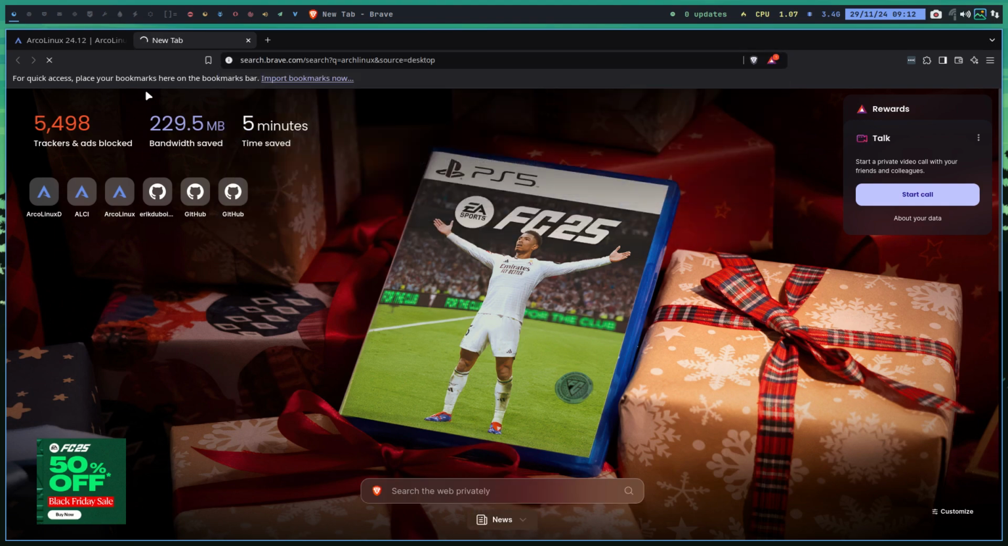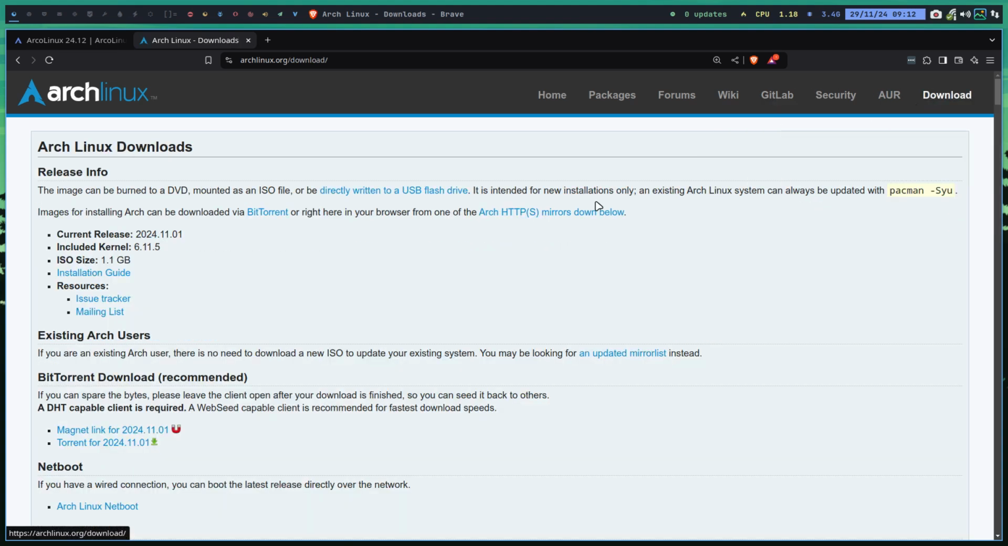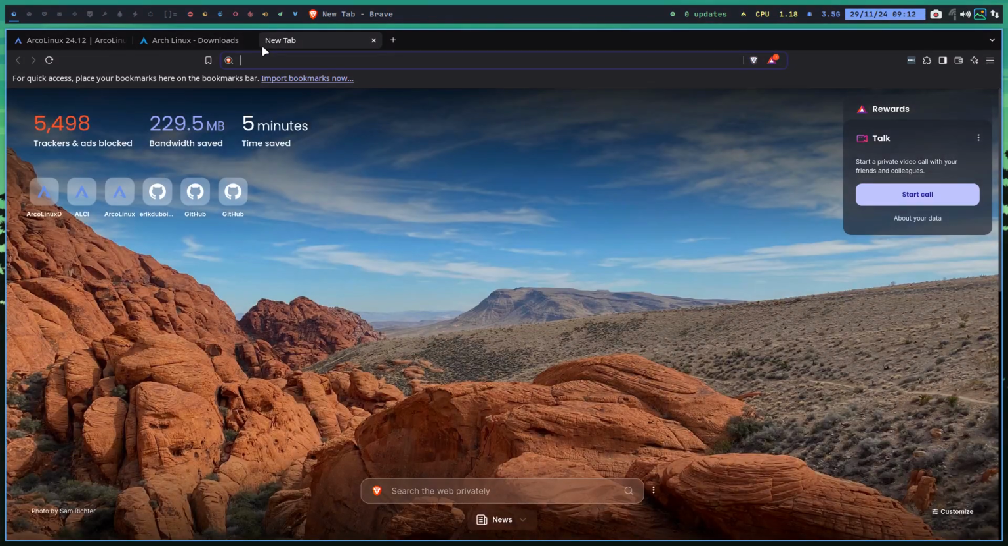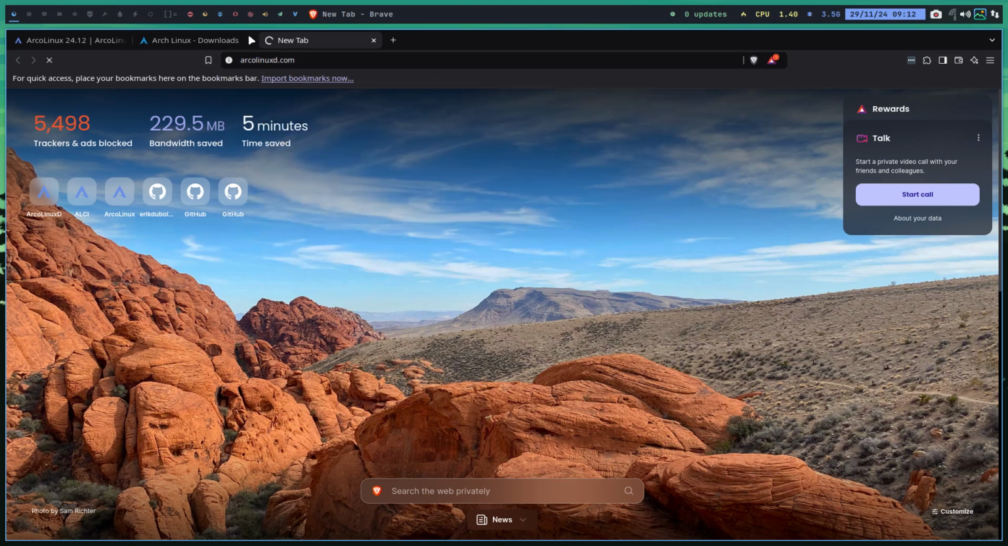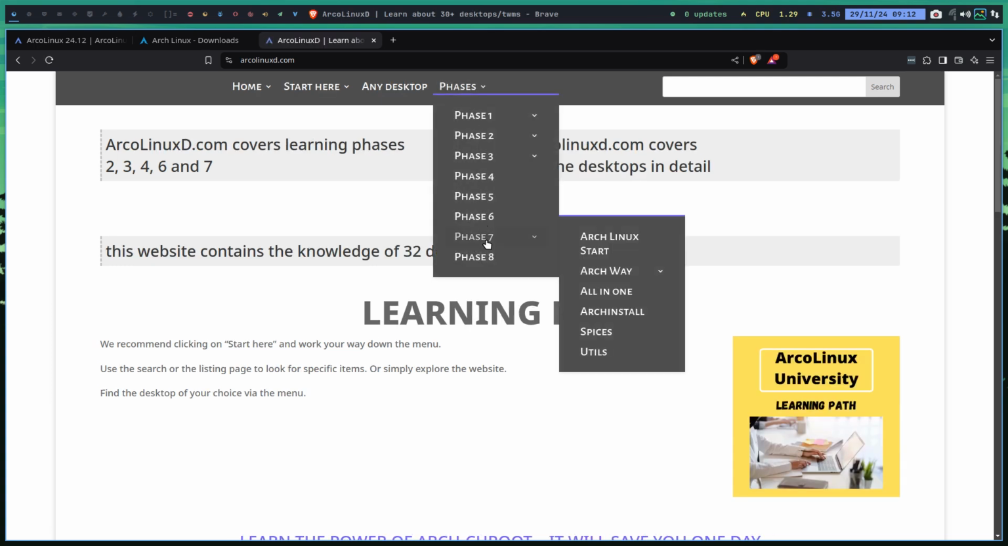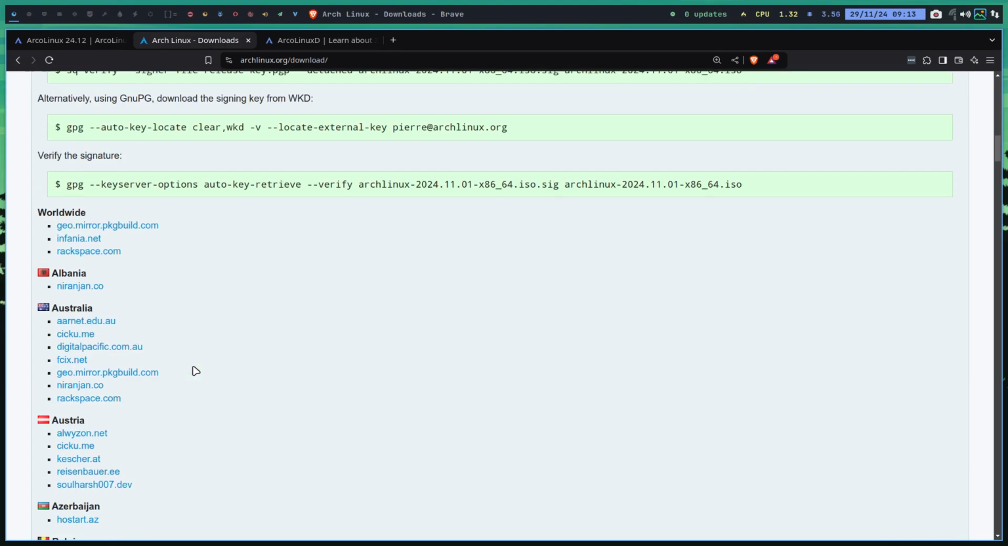So ArcoLinux, we are based on Arch. We are basically an Arch distribution. I know they don't like me saying that, but we're using the Lego blocks, but we don't like the how to install it. If we do it by commands, then you can do this and learn this on the ArcoLinux D website, where you have phases, and phase 7, I believe, is going to be all about Arch, just Arch. So that means you start with this.